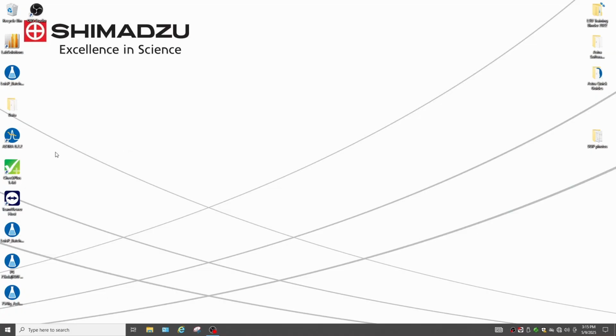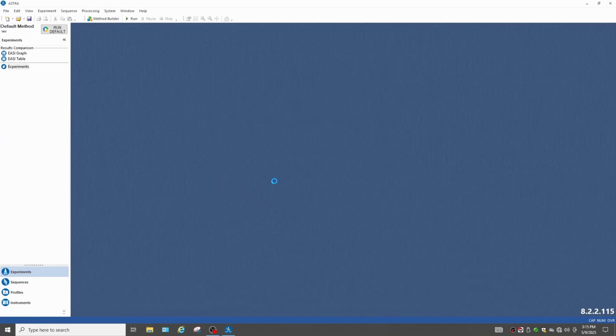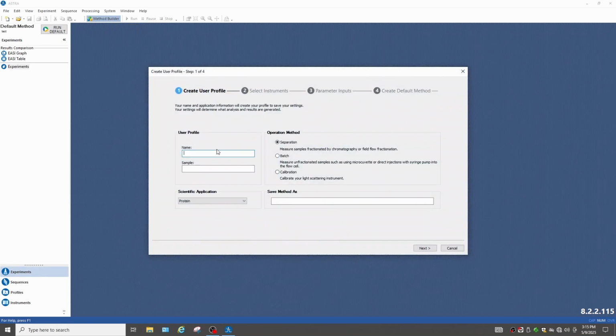All right, so now we're going to open up the program. It's called Astra, so we're going to double click this over here. And once it's all loaded, we're going to be in experiments, and then we're going to go ahead up here and click on Method Builder. So here we want to go ahead and make a user profile. So we're going to label the username. That's going to be whatever your name is.